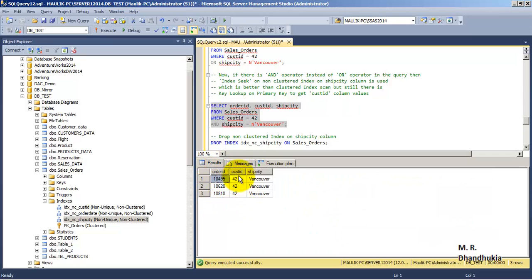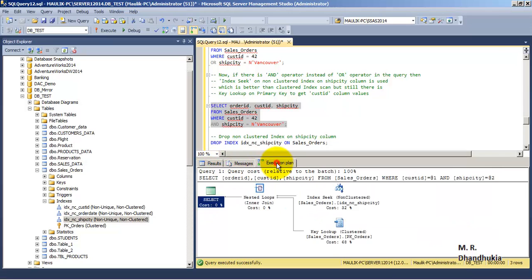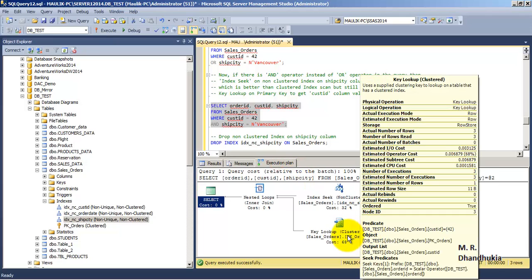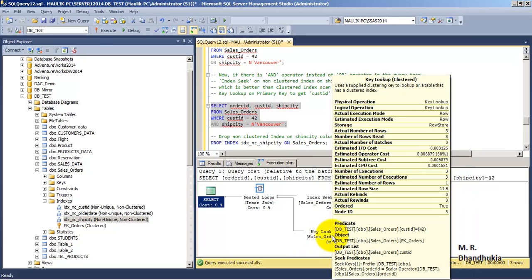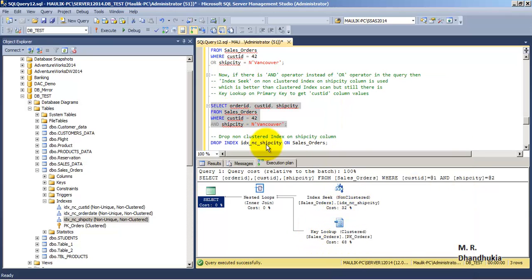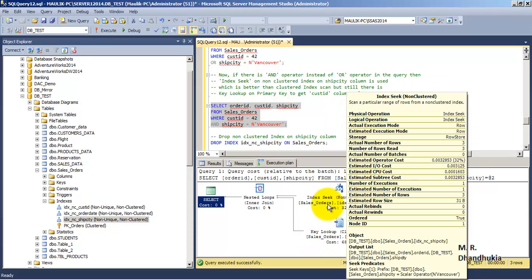It does not have information about the customer ID column, and so it goes and does a key lookup on the primary key just to get the information about the customer ID column. And this query can still perform quite a bit better if we are able to eliminate this key lookup. That is, what if all the data related to the query is obtained from within the single non-clustered index? If that can happen, then it will work fastest.